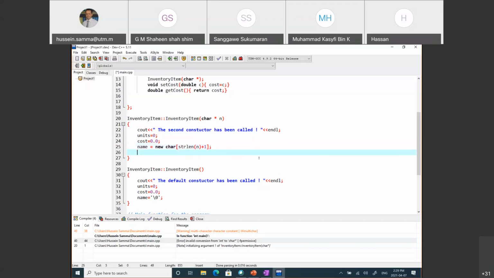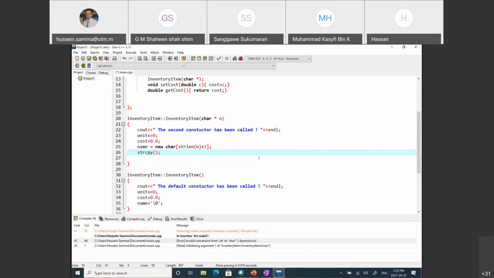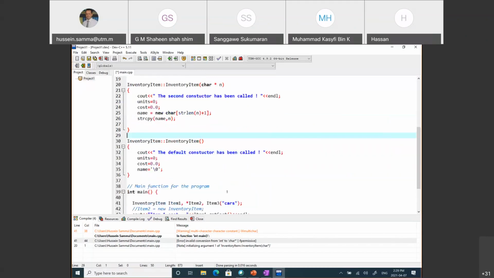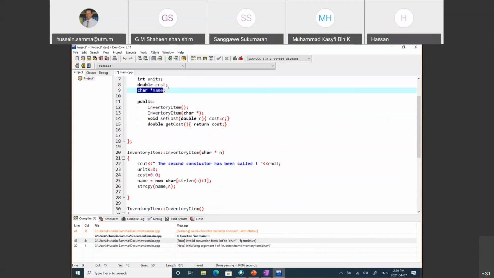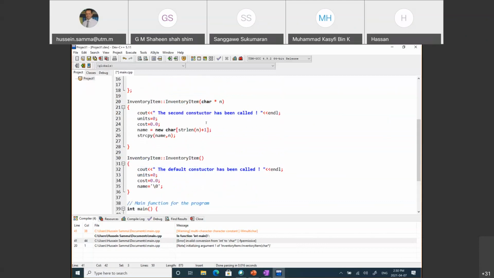After that, I need to copy the values. So I need to make a string copy for the input, which is coming from here, n to the name. All right, so any question? I just reserve memory because I'm allocating memory, it is a dynamic memory pointer. Once I receive 4 characters, meaning I need to reserve here dynamic memory of 4 characters, then I need to use the string copy.